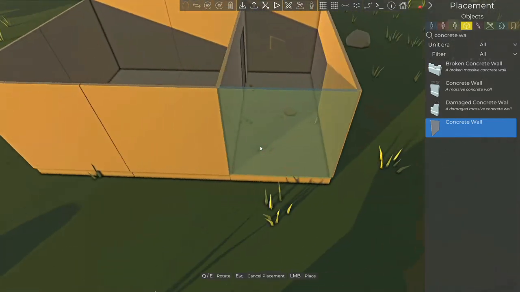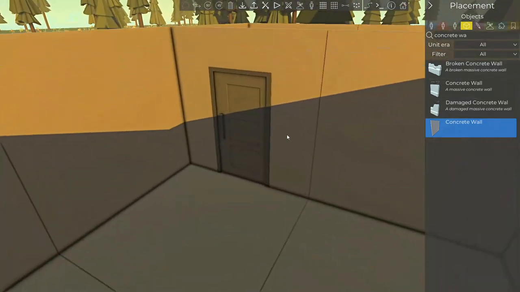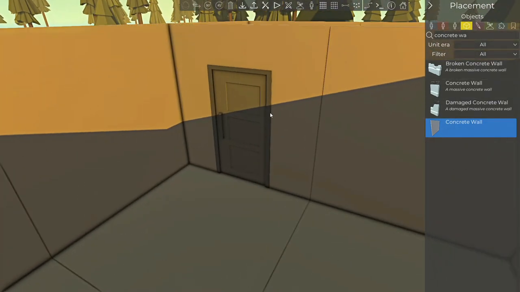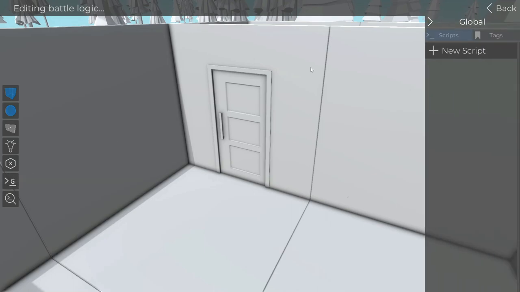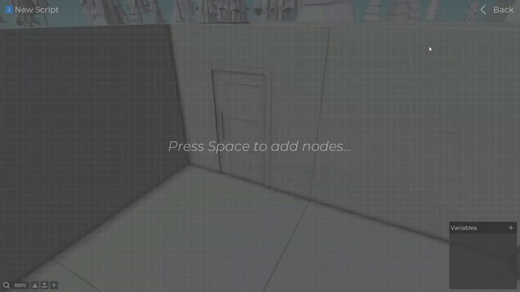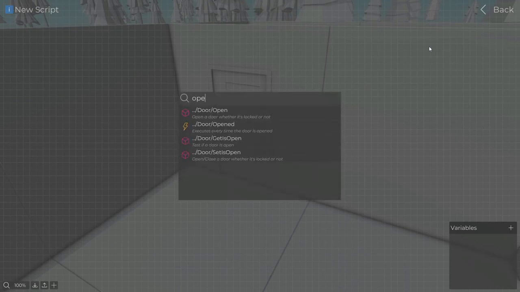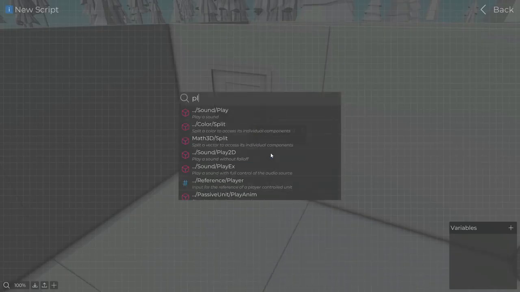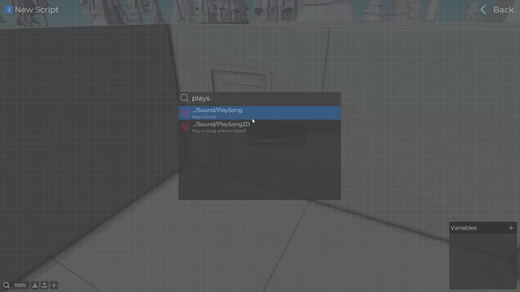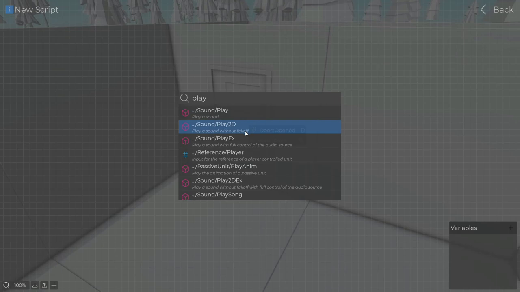So as you can see here, just have a door, nothing too fancy about it. We're going to leave it as unlocked here. And I'm going to store a script in the global scripts here. This script is going to be what allows me to play any sound effects. So we'll just do a door opened. Every time this particular door is opened, play sound. And we'll do it, I think, just this way.